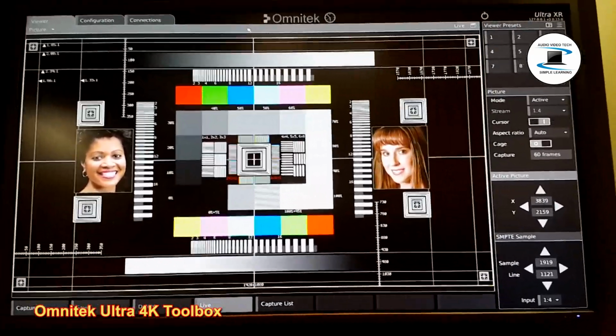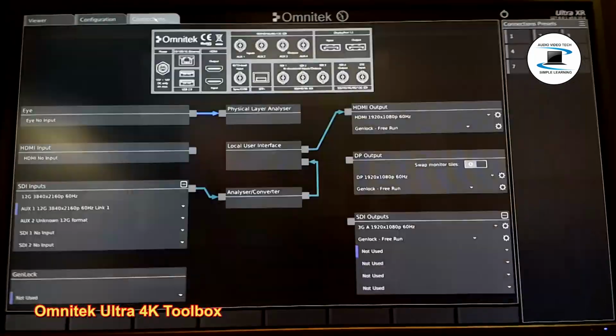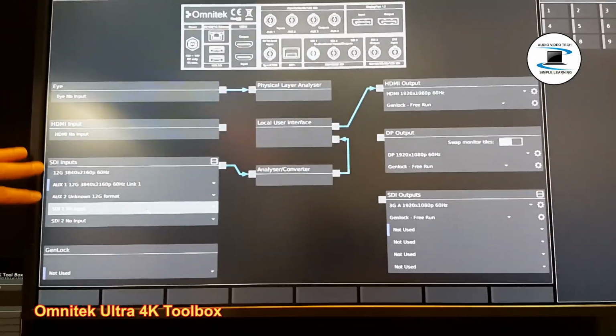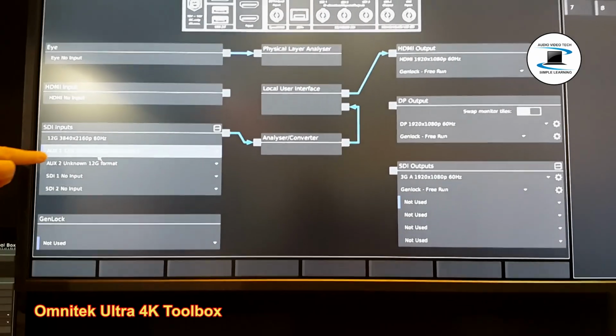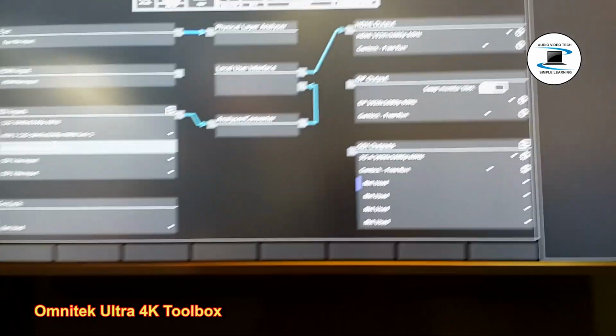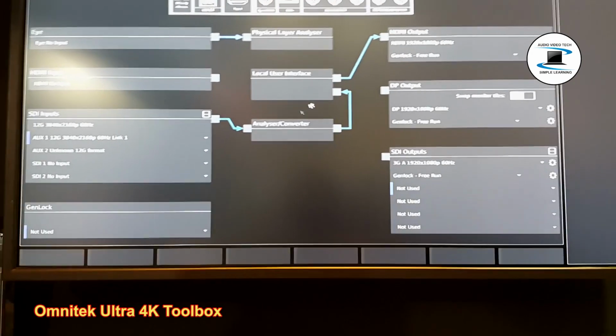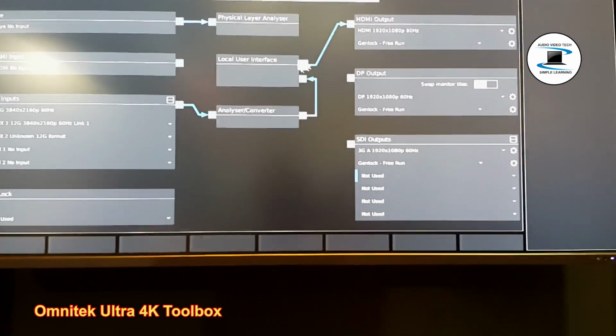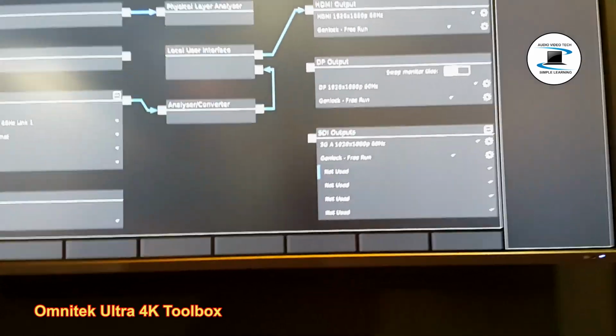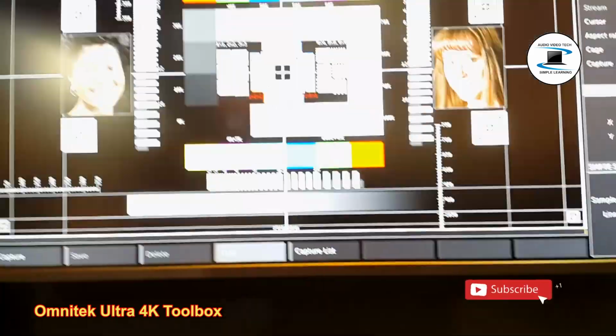I can show you on here. I've got my 4 by 3 gig coming in there. Oh no, it's a single 12 gig thing, single 12 gig going in. That's going through the analyzer user interface, the HDMI output. Just that scale, that's right.